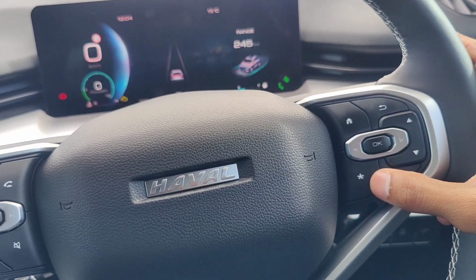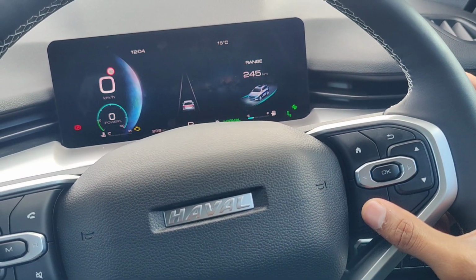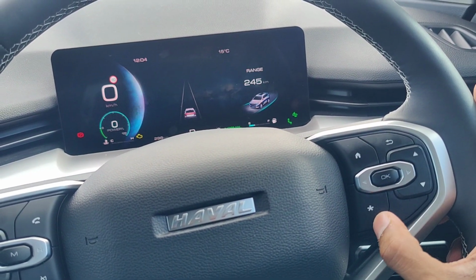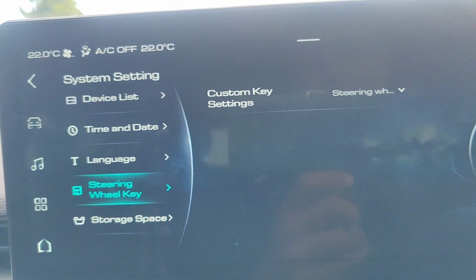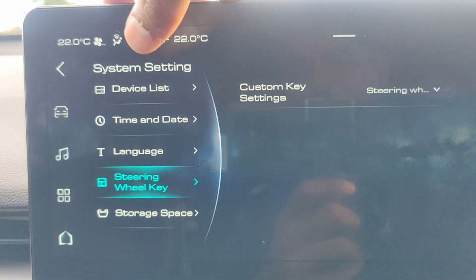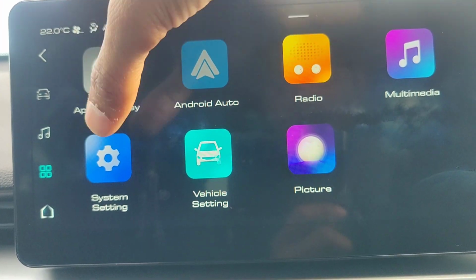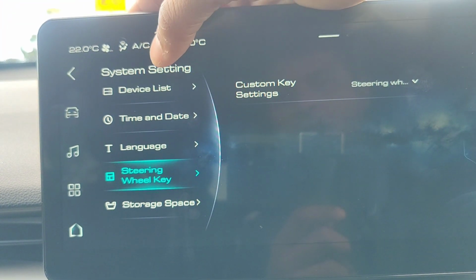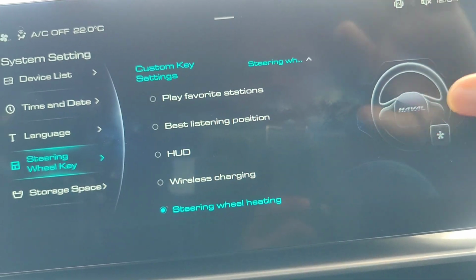The next button we have is this star or asterisk button. It can do multiple functions depending upon what you have selected. To select what function it should do, you will have to go back to your main infotainment screen. Under system setting, you can see there is an option for a steering wheel key. Now here you can select what you want it to do.